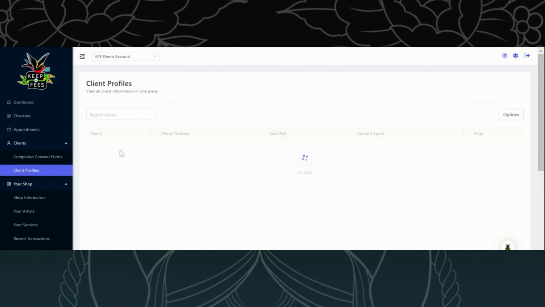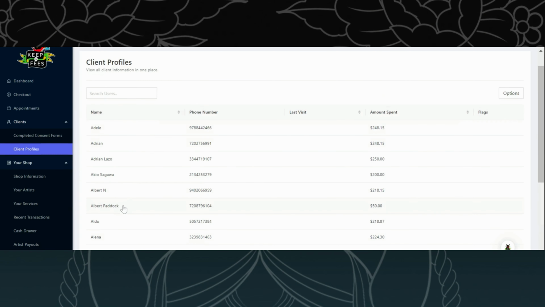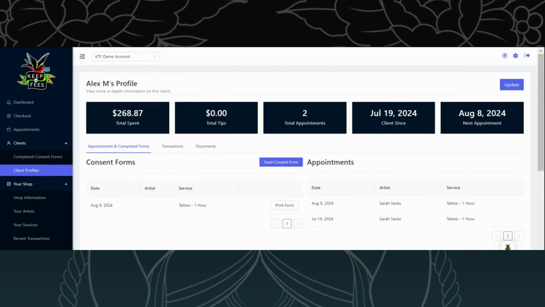To show the other section on where you can find those consent forms, it would be under the client profile. So under this client profile, we are able to go in here and see a bunch of different information. So this will show how much this client has spent with us. If they've tipped on a credit card, we do not keep track of cash tips. How many total appointments they've had, when was their first one, and when was their next one.